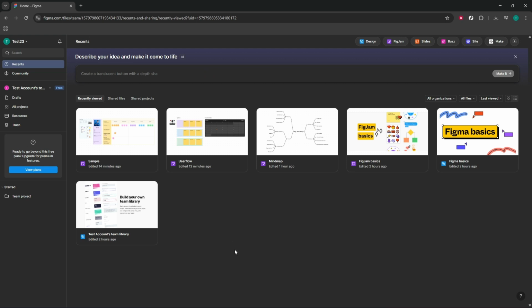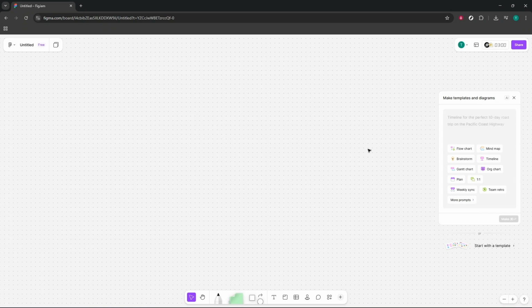Once you're on your workspace dashboard, create a fresh board by choosing the option to start a new file and selecting FigJam from the upper right. This opens a collaborative whiteboard designed specifically for brainstorming. If you like, give the file a simple, descriptive name so it's easy to find later.